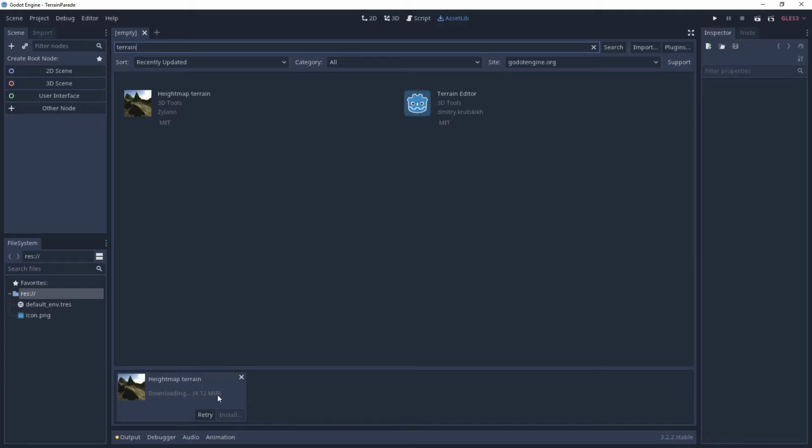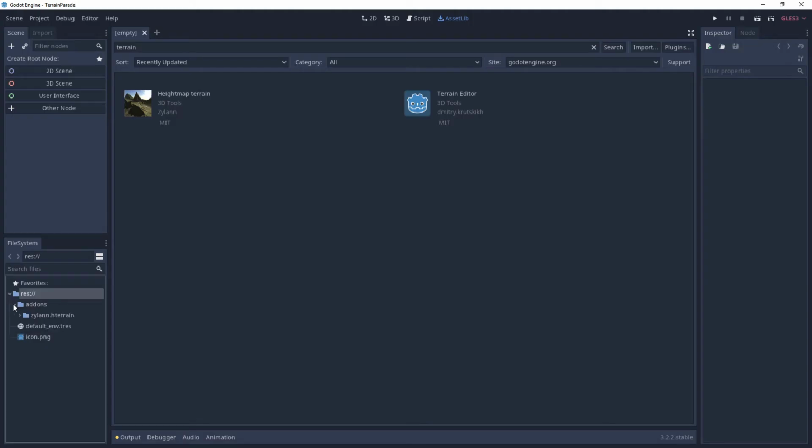For some reason, we're not given the info how much the total is. Okay, it finishes at some point, about 5 megabytes. For some reason, there's a retry button active, even though it was a success. Ignore the logical fallacy and press install. Press install. Wait again. Press OK. You can find the add-on in addons in Zylann Terrain.